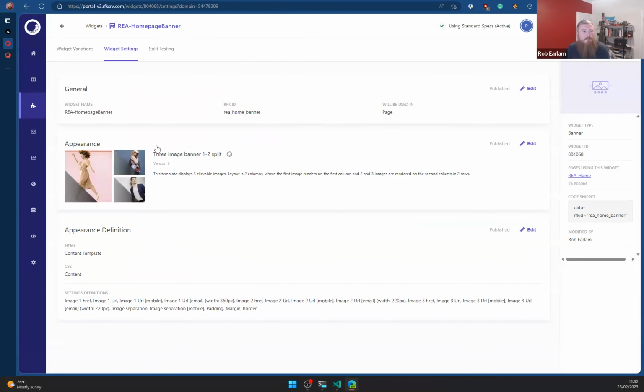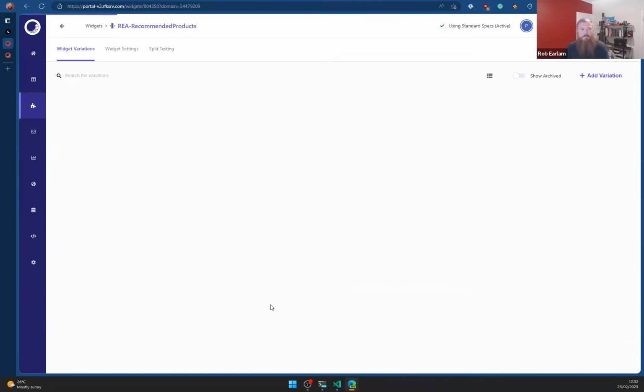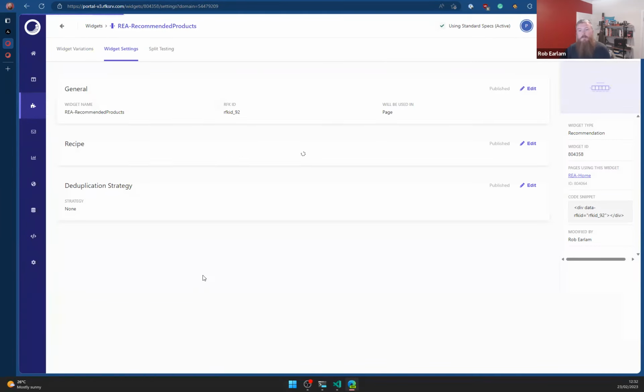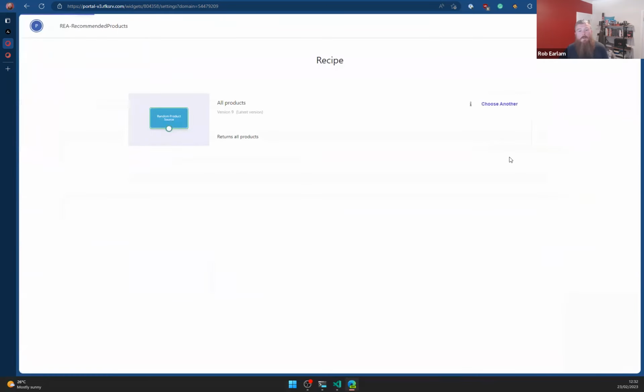We leave this and we go back and take a look at the other widget. Here we have the recommended product widget, and this is basically going to display a list of products on the site. I've kept this super simple. I'm just using a recipe here to randomly choose 9 products. Well, there's a whole heap of different recipes you can choose from.